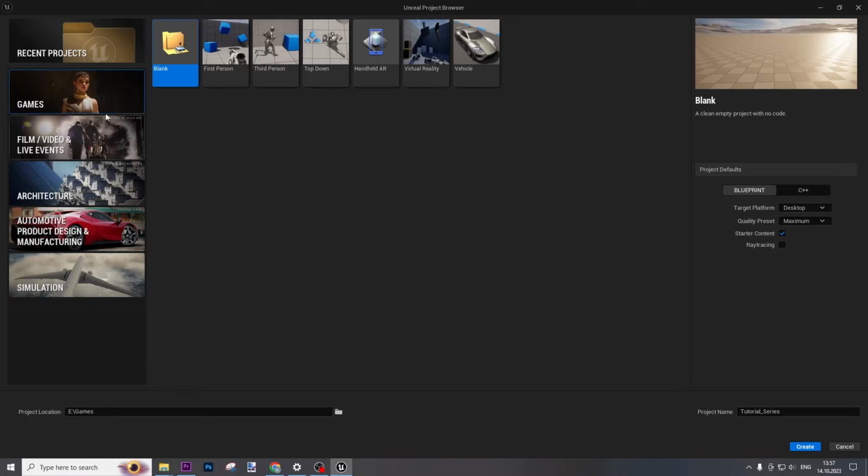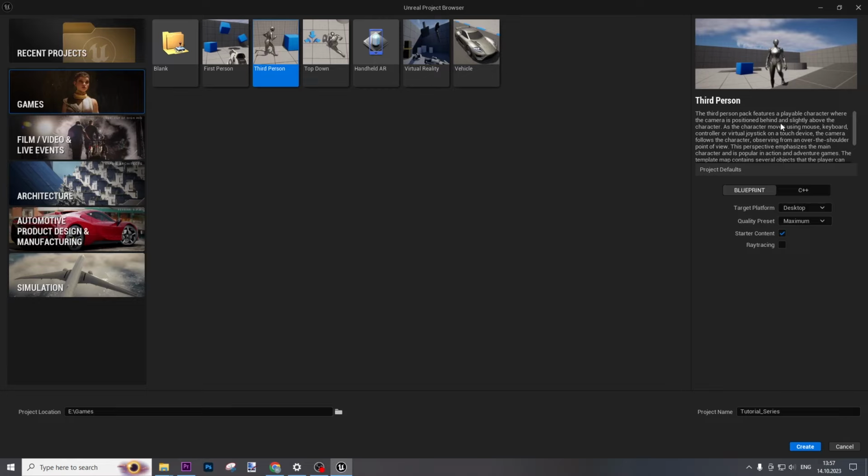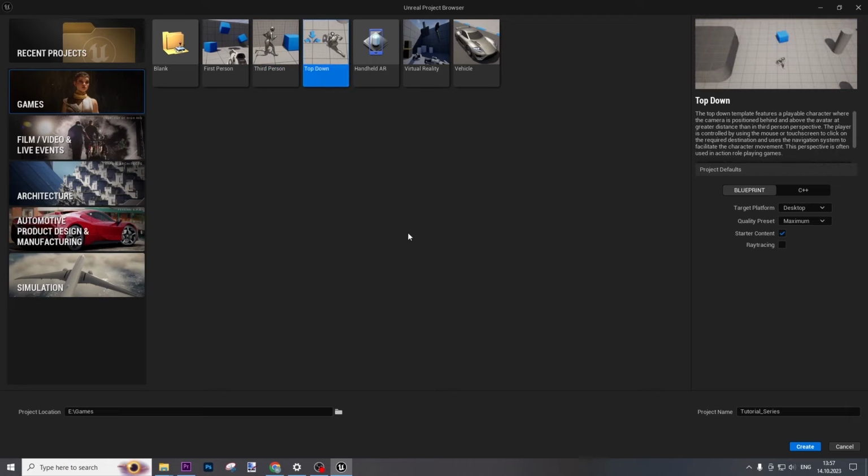Let's start. First of all, we have this Unreal Project browser. You can find different segments here, for example, games, simulation, architecture, and so on. I'm going to use games, and here we have different templates: blank, first person, which is a first person shooter, third person, which has a third person camera and character but without shooting or any combat system. Top down is for different types of strategy games, RPG games, and so on.